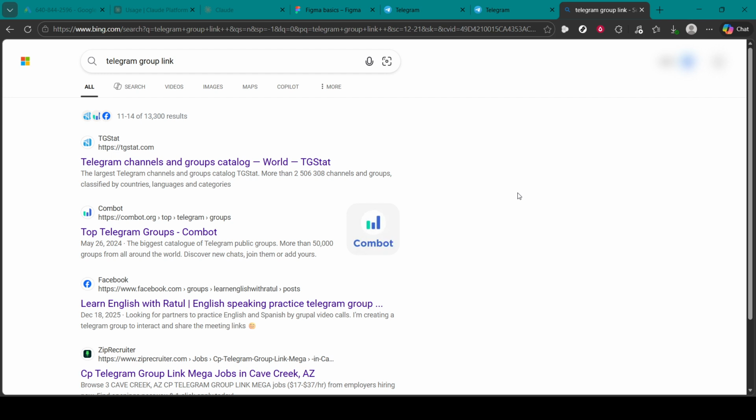Start by opening your preferred web browser and searching for the phrase Telegram Group Link Combat. This will bring up the well-known Combat directory, which organizes public Telegram groups by topic. When the results load, choose the official Combat listing rather than any ads or copycat sites. You're looking for a clean, directory-style page that focuses on Telegram communities, not unrelated tools.